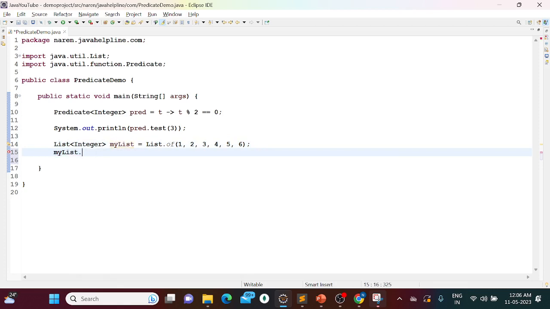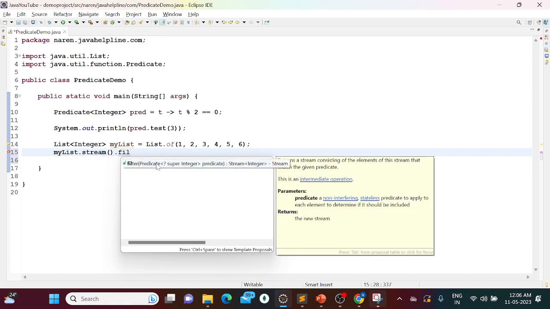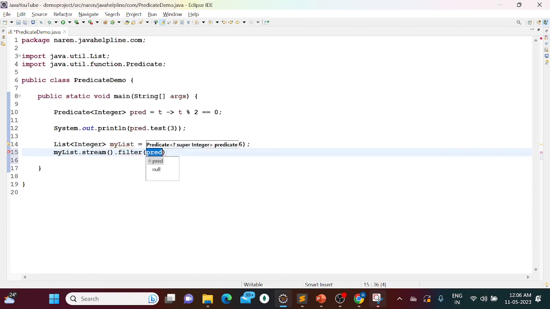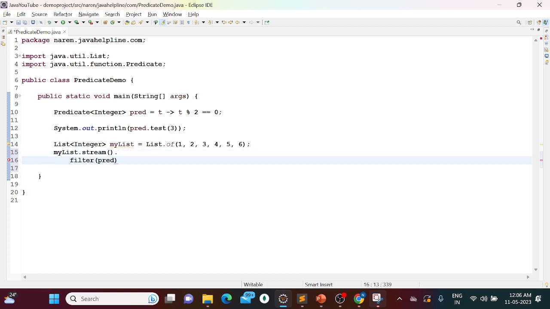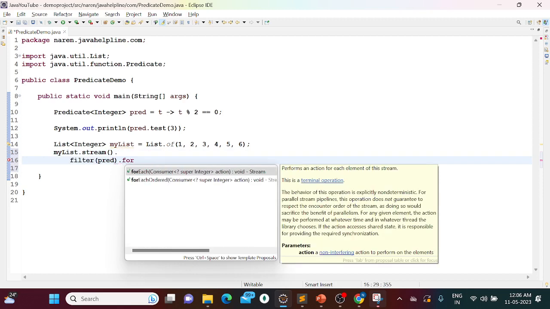We will call stream, and there is a filter method. This filter is expecting a predicate object, a predicate functional interface implementation. So I will pass this predicate object. What we did is call the stream API and after that filter it. We are filtering all the even numbers, and after filtering we will print them.